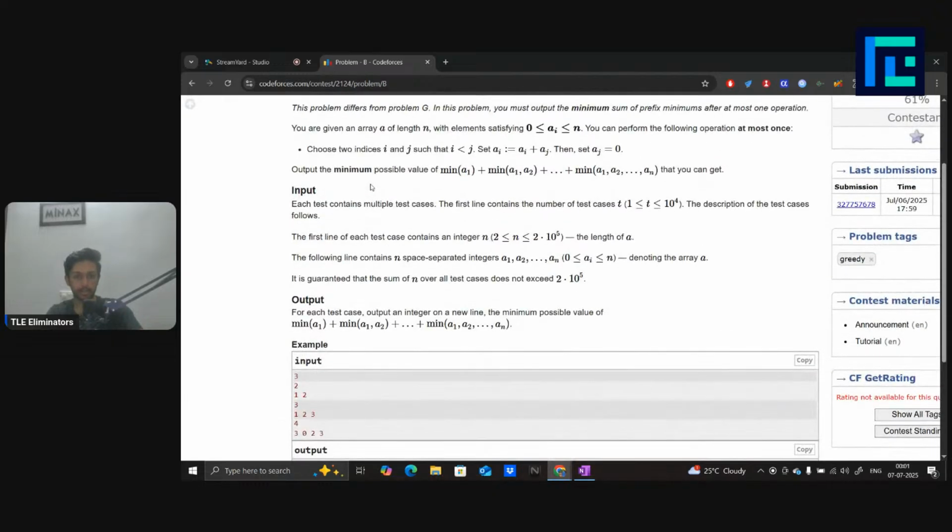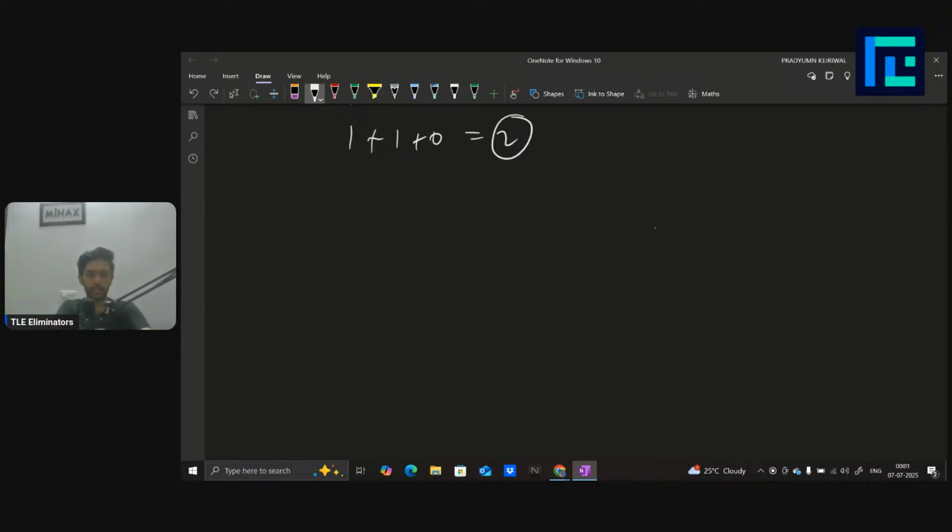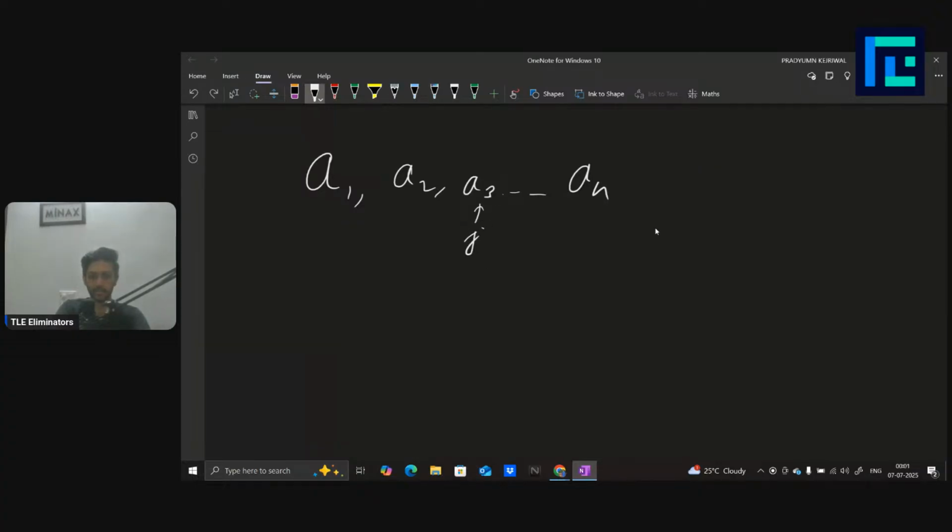So how do we solve this actually? We can solve this by having one very important observation. We have an array A1, A2, A3 up to AN. When you choose some index as your index j, your index i is somewhere before it. But when you choose some index as j, you will make it 0, and you will add the value aj to ai.